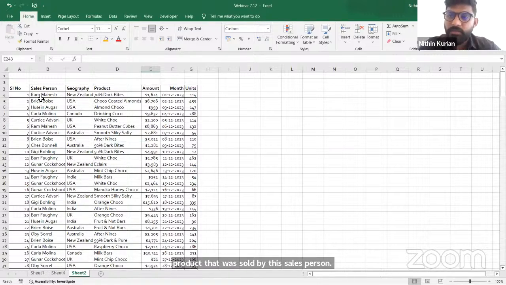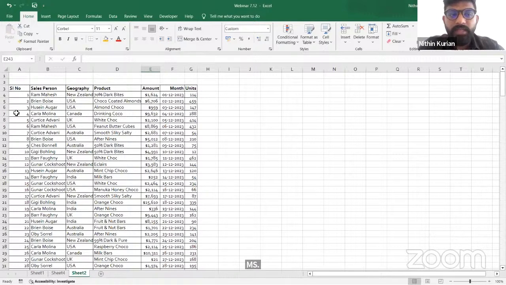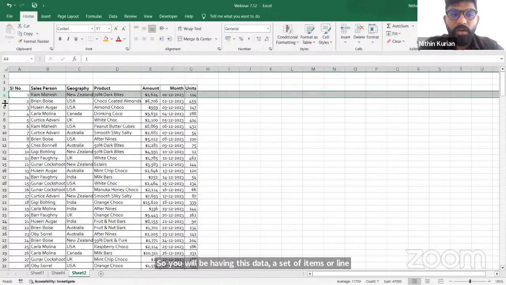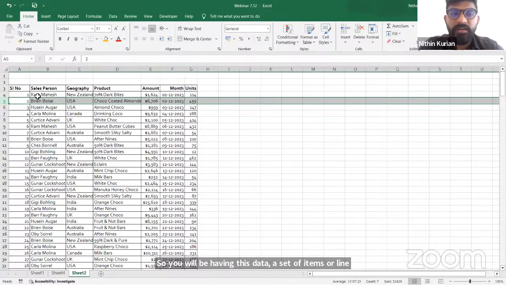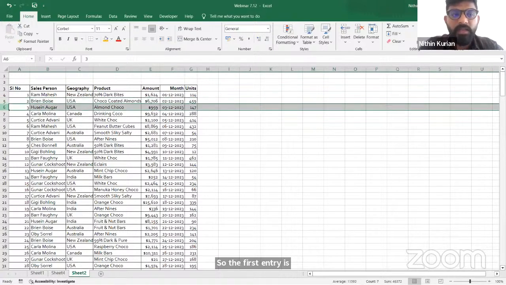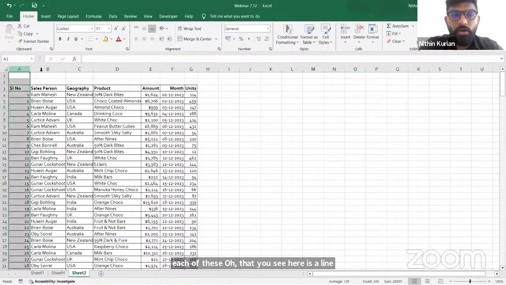Okay, so this is typically how you will be encountering data in MS Excel. You will have a set of items or line items available. Each of these is what we call a line item. The first entry is Ram, the second is Brian, and so on. Each of these rows that you see here is a line item, and these are the columns.